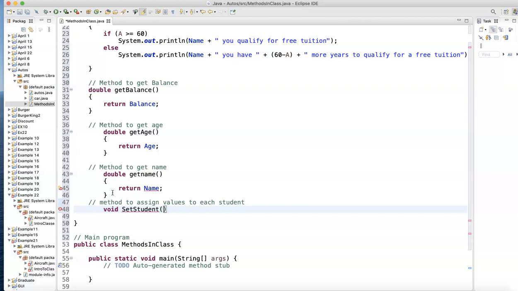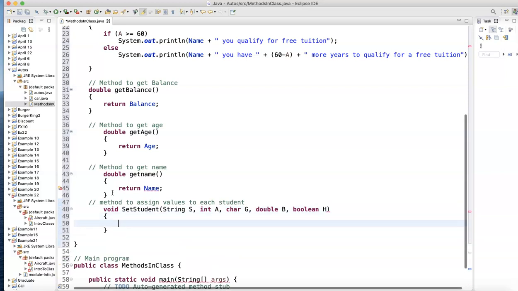And this one's going to expect a lot of things from me. It's going to expect the string. I'm going to put in letter S. It's going to expect an integer value for the age, comma. It's going to expect a character, lowercase character, for gender, G, comma. It's going to expect double for the balance. It's going to expect Boolean for health. It's going to expect all these values. And now it's got to assign them there.